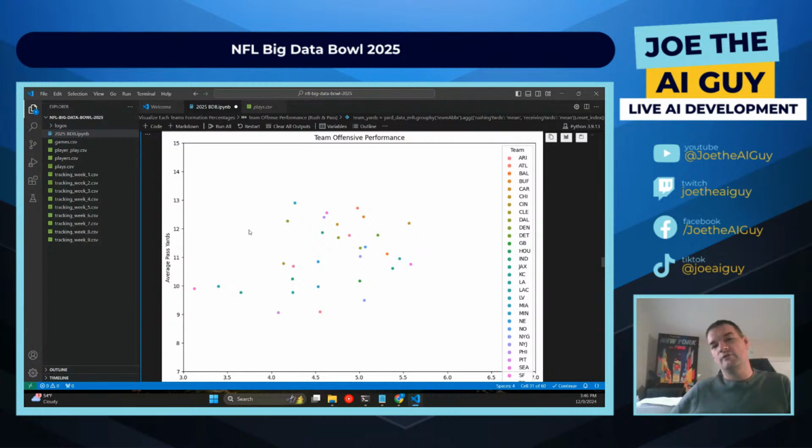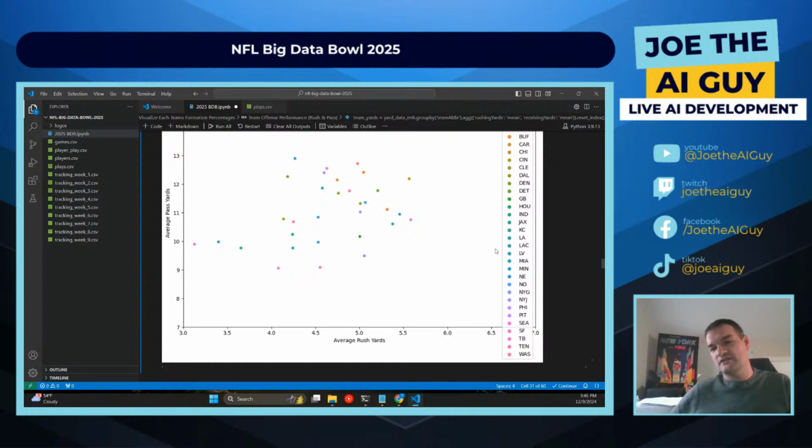So if you are in this left quadrant, then you have, sorry, you have above average pass and below average rushing. And then if you're in this upper right corner, you are above average on both. And then if you're in this lower right corner, you are above average on rushing, but a little bit below average in terms of passing.